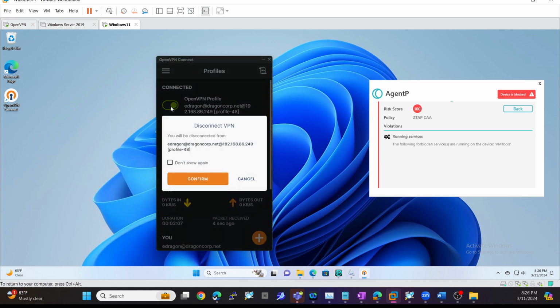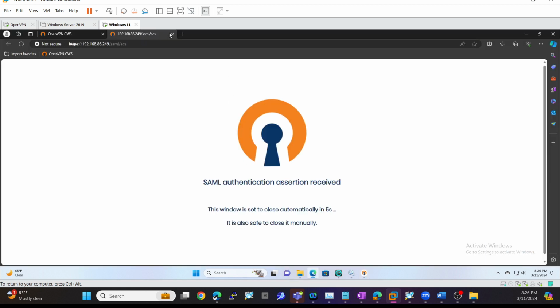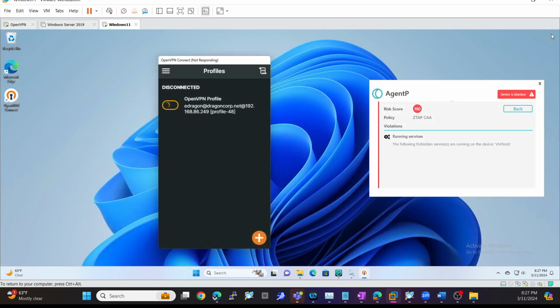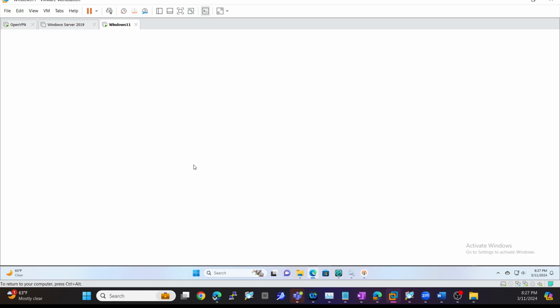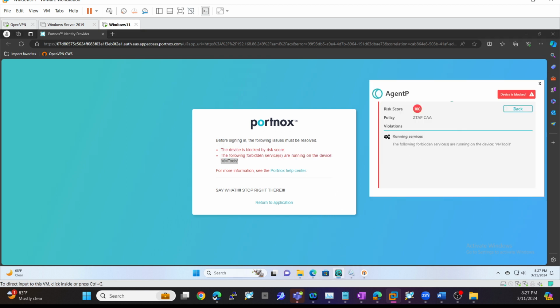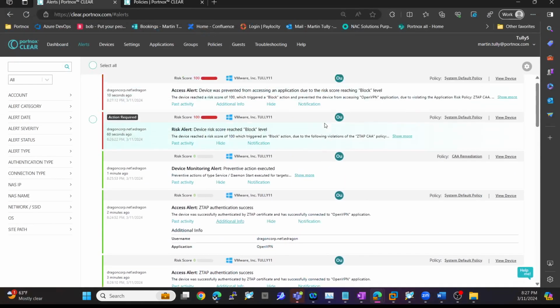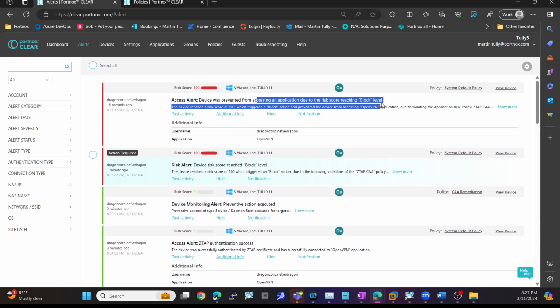So if I try to disconnect now and I reconnect, because my device is in a blocked action, when I click on reconnect here, what it should do is redirect me back out to the internet, back open to my browser. Let me actually close this out. And you can see here, please proceed. Let me try again. It's checking my certificate. I say okay. And you can see here, my device is blocked now because of that risk score in Agent P. I can also see that in the alerts in Portnox. So you can see here that I reached a block level and my device was prevented from accessing an application because it reached a risk score, which is OpenVPN.